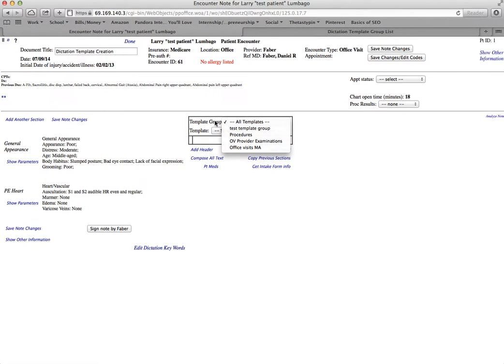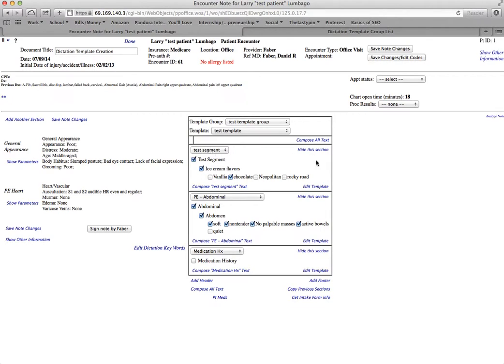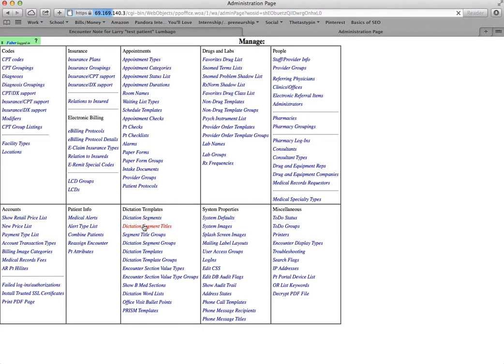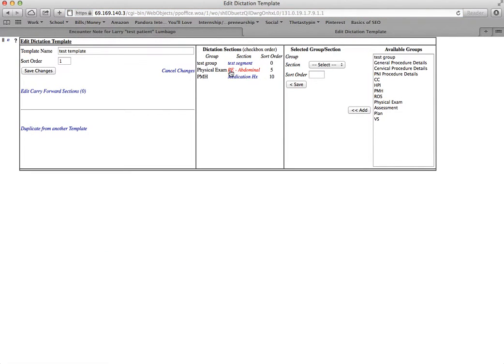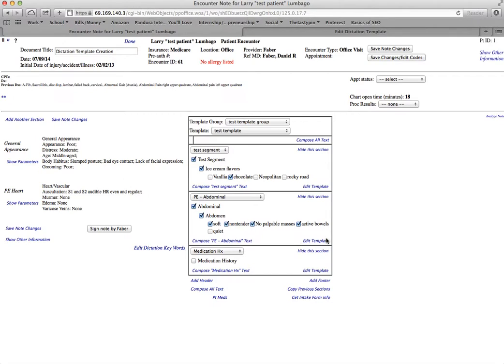So here's where the template group comes into play. It says test template group. I click on that, and there's one template in this group, my test template. When I click on that, it'll show the 3 sections we had. The first one, test segment. The second one, physical exam abdominal, and then medication history, just like in our template. So test segment, PE abdominal, medication history. Perfect, 0, 5, 10. So that's the order it shows up in.